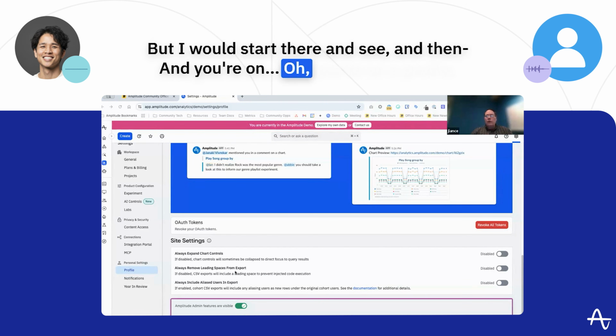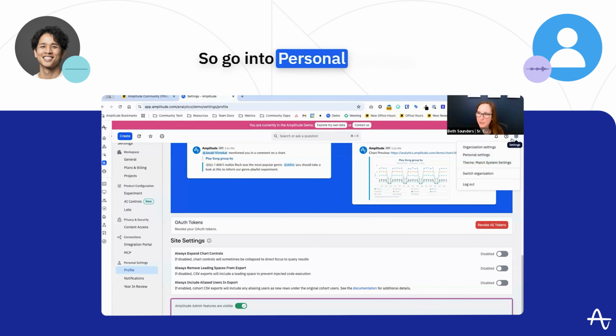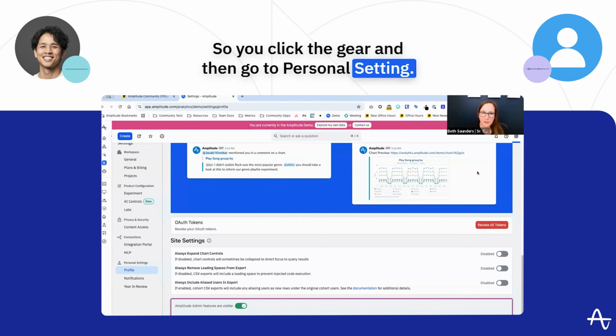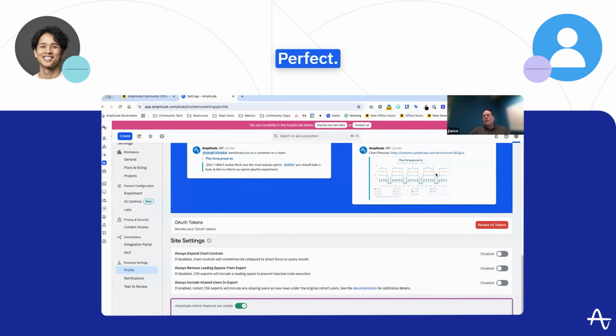And then, you're on the profile. Okay, so I just go, yeah, so if you go to profile, into personal settings. So you click the gear and then go to personal settings. Okay. And if you just scroll down here, you'll see it under site settings. Perfect. Thank you. Yeah, no problem.